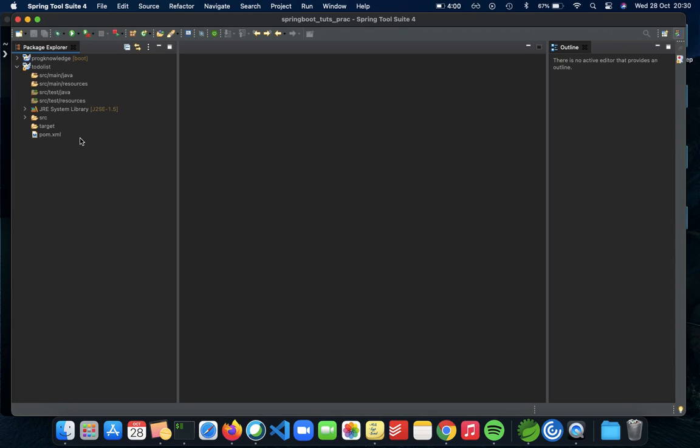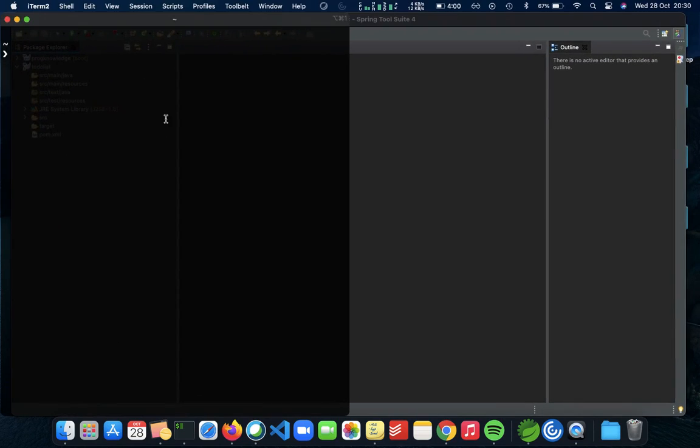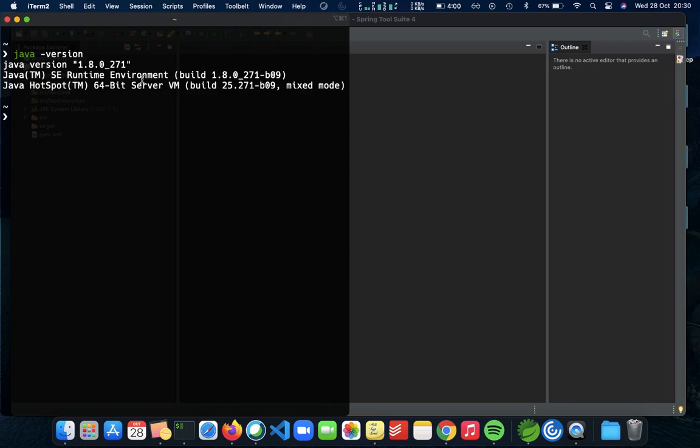And before all of that, the one thing which I forgot to mention, which is unobvious, is that you need to have Java installed on your computer. So make sure that you have Java. You can just run java -version and make sure that it's 1.8 or above. I don't know if there's a newer one than 1.8, but make sure that you have Java installed, and you can confirm it by running java -version.